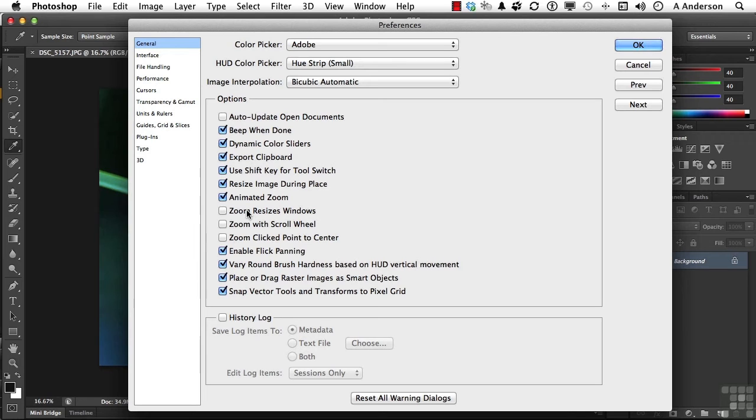Zoom resizes windows will only work if you're working with images that are in windows, not tabs. Zoom with the scroll wheel, if you want to use that. I don't. I use the scroll wheel for something else. And zoom, click, point to center. I like that one because that means when I click, it'll zoom to center from where I'm clicking. Let's go ahead and get out of here.